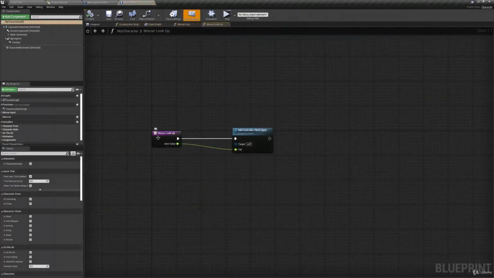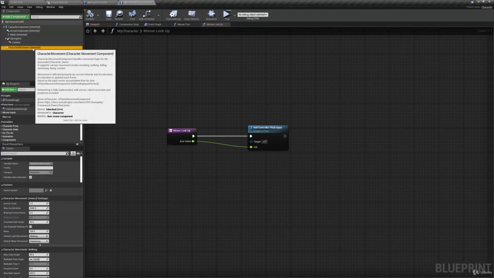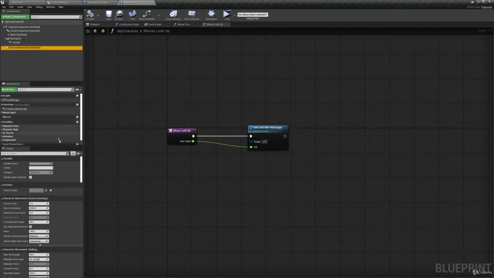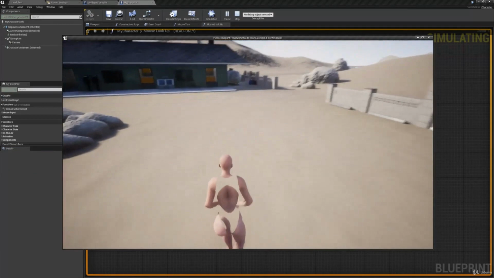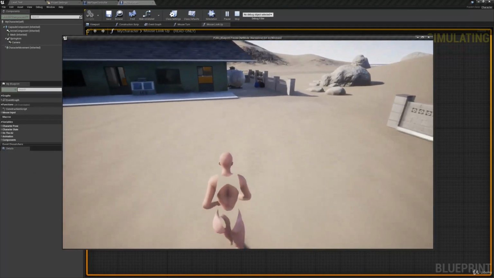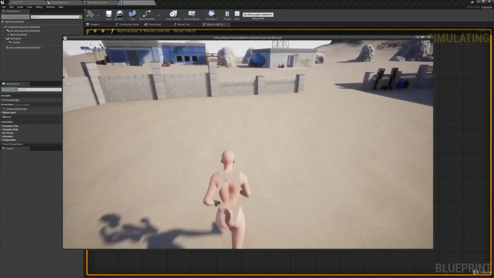Open my character. Select character movement. Check the Use Separate Braking Friction box. Checking this option will start the friction reduction for the character. Run the game. When the Move button is lifted, the character will have a noticeably smoother deceleration.